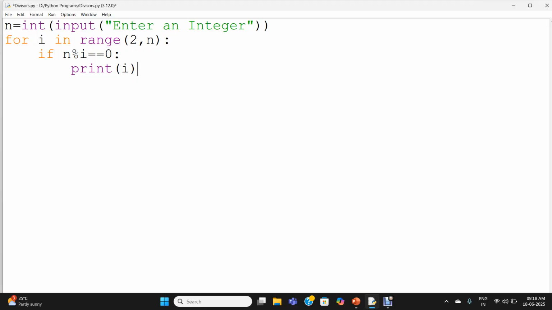The modulo operator divides n by i and returns the remainder. If the remainder is 0, it means i is a divisor of n, so I am printing the value i. So this is the body of the loop.